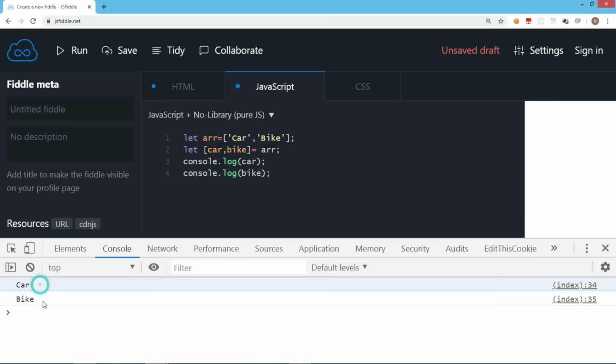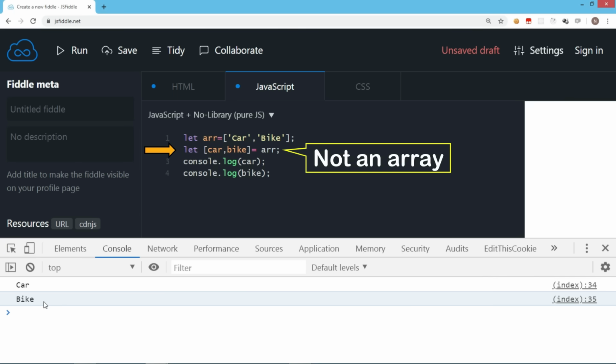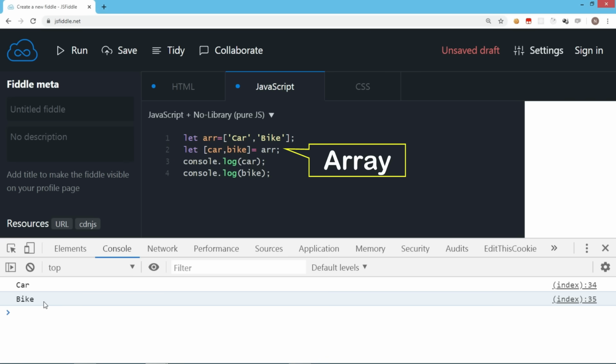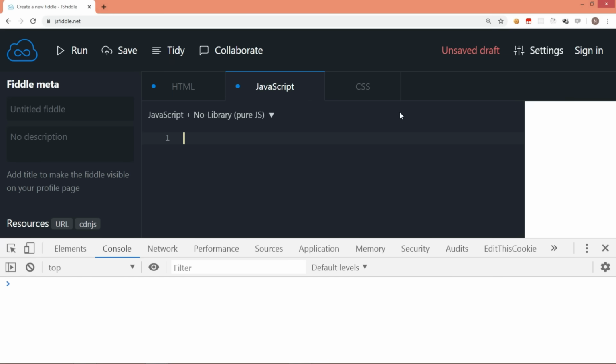Because we are destructuring an array, we are using square brackets here on the left hand side. Looking at this syntax, do not consider it an array. This is not an array. It's a list of variables where you want to destructure the array. So left hand side is a list of variables and right hand side is an array. Let's try a few more examples.